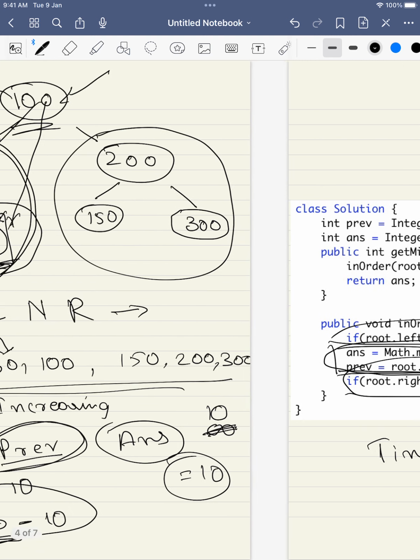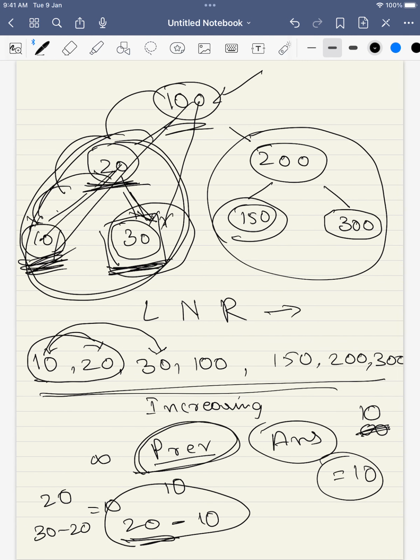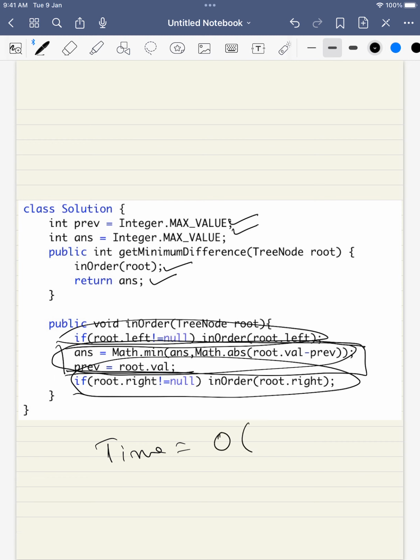So what is the time complexity? We reach every node just once, so the time complexity will be O of n. What will be the space complexity? Are we using extra space? No, right? So the space complexity will be O of 1.